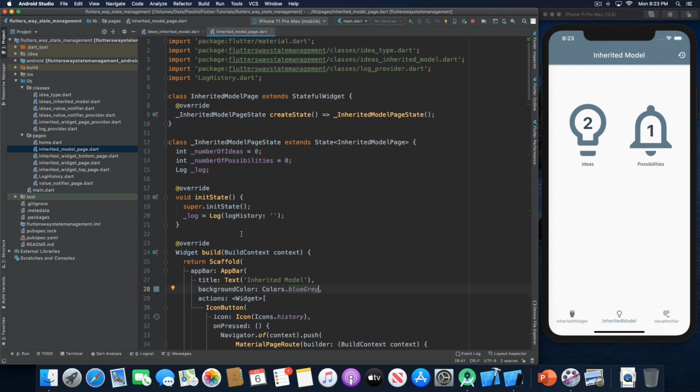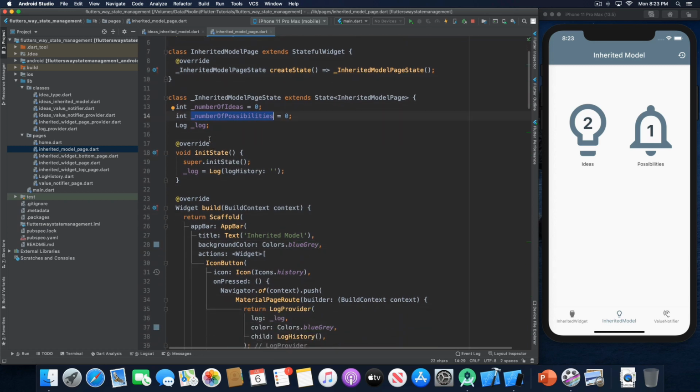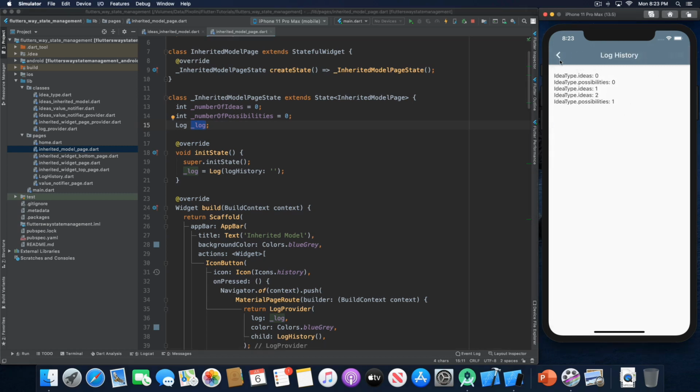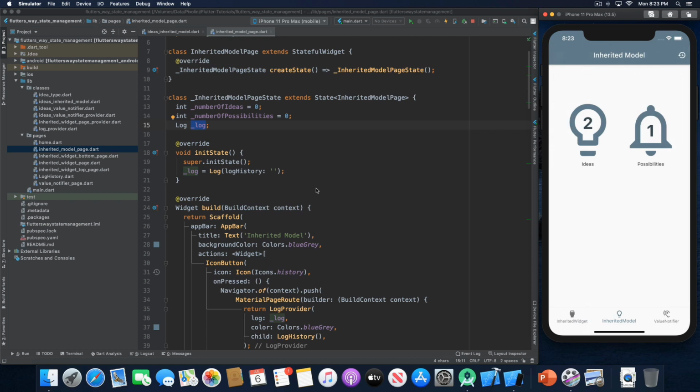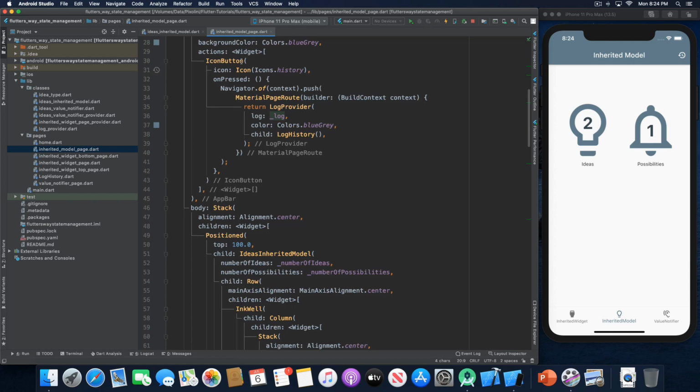It is a stateful widget, and we're keeping track locally here of the number of ideas, the number of possibilities, and also the log file, which is what you saw when I went up into the log history. It's keeping track of the widgets that are being rebuilt. When we override our init state, I'm just setting the log file to blank because we want to start from 0. And on the action button on our app bar, when you tap it, it's navigating to a new page called log history. And it's being wrapped by the log provider inherited widget.